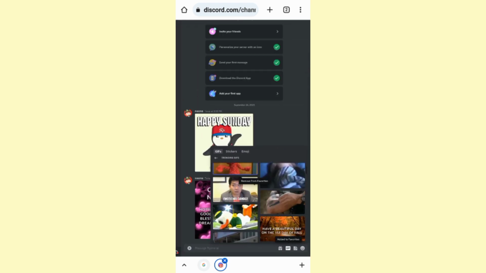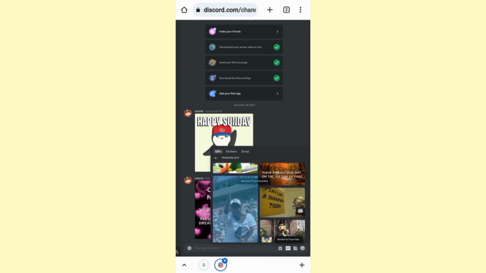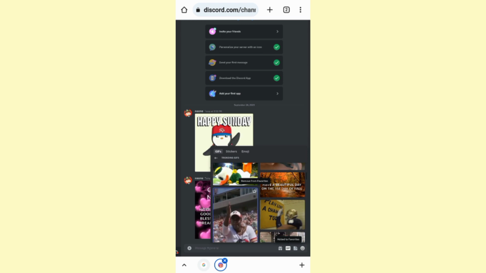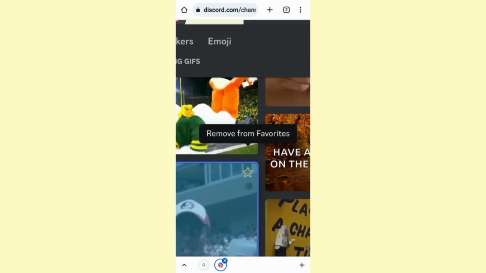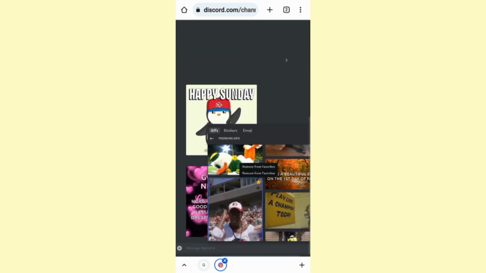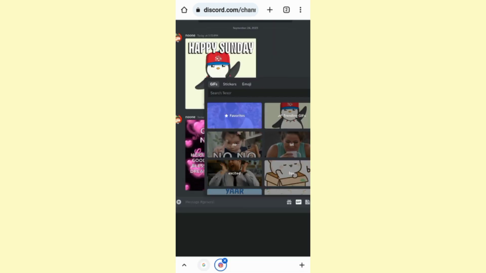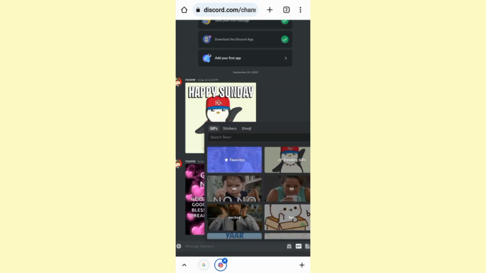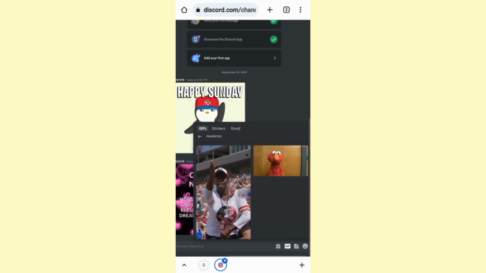So let's do it again. Let me just find any GIF. Say, for example, this one right here. Let me just zoom in so I can click on the star. If you clicked on the star, the GIF will be added to the favorite section. If we went back and clicked on the favorites, as you can see right here, you'll find the GIFs that you have added.